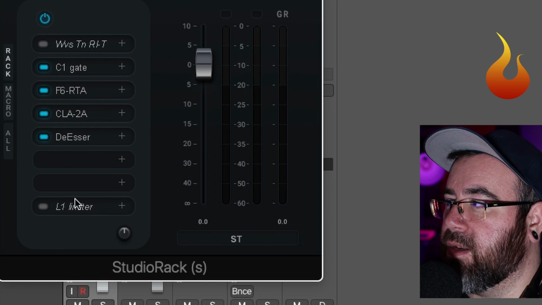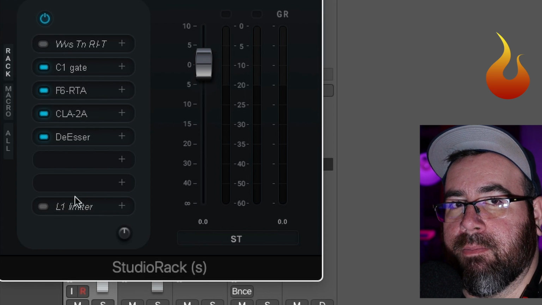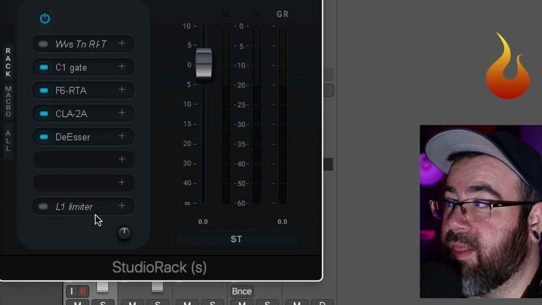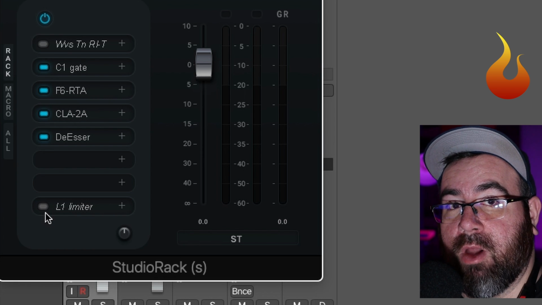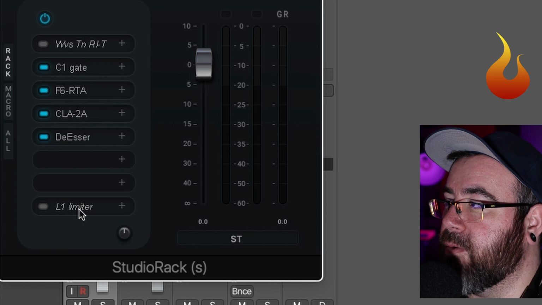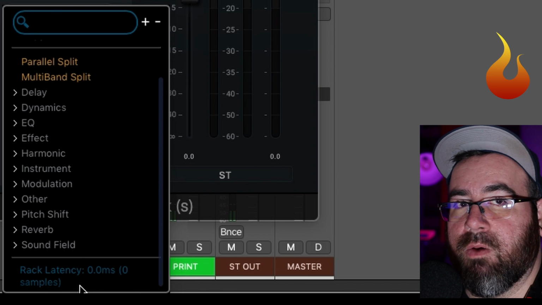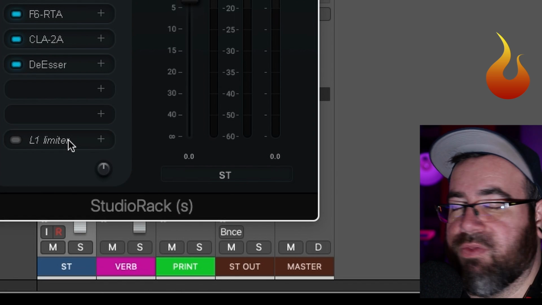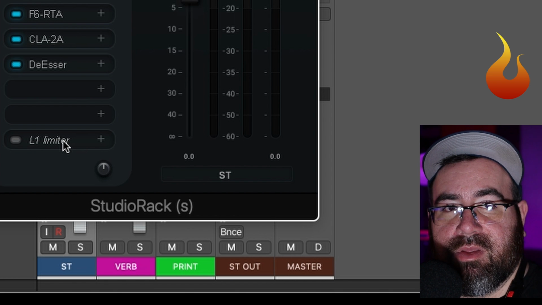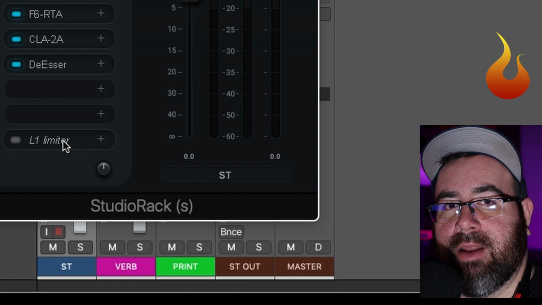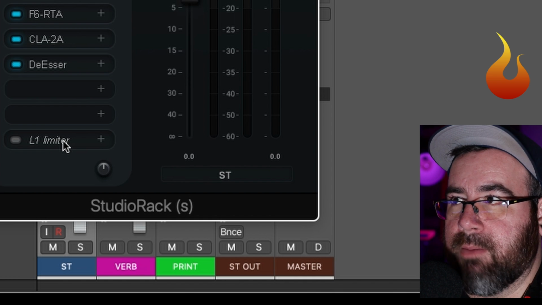Now, when you disable a plugin, you see that the text has gone to italics. If the light was on, it would turn off automatically. And now if I right-click on that, I can see my rack latency is zero because this guy is there, but it's not processing the sound and it's not doing any kind of CPU drain on my computer.